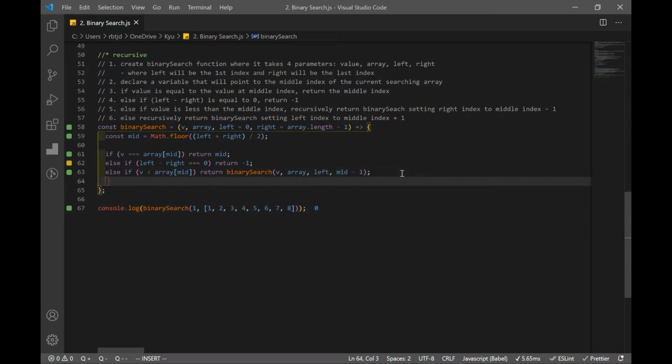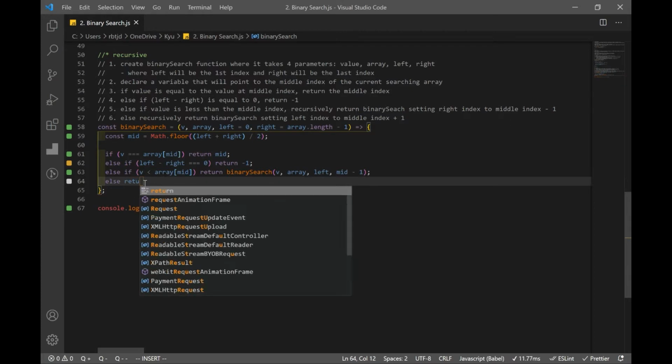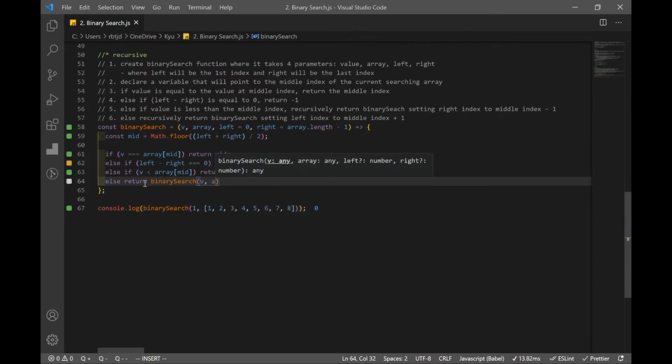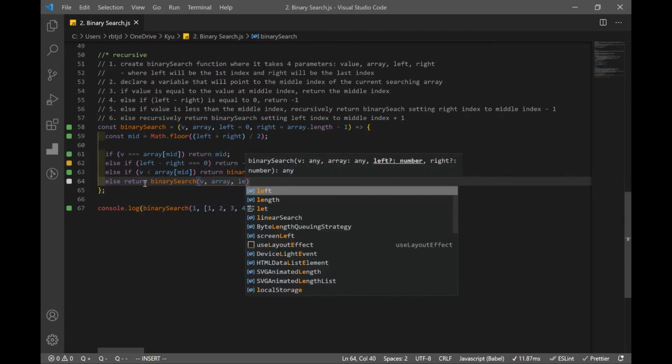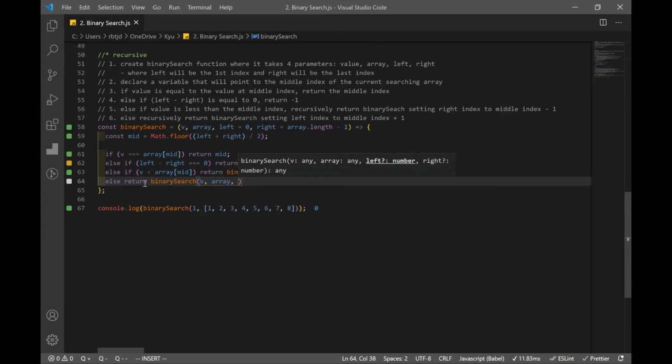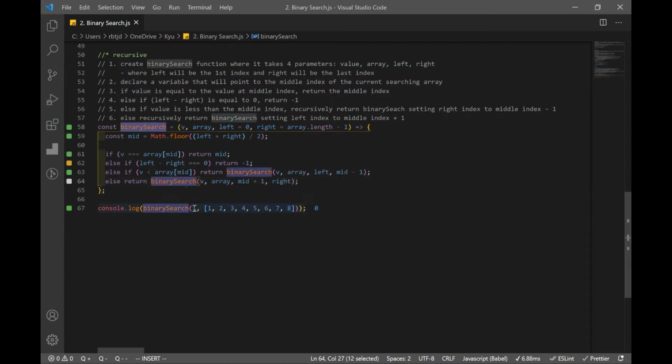Now it's the other case, else. Well, you can do else if value is greater than array at mid, and then do your code, but else obviously refers to when it's the other case. So we're not going to write that, make it short and simple. Return binary search, pass in the value, array, which does not change, and left is actually going to change this time. So it's going to be mid +1, and then right is going to be the same. Now, remember, this is the case when the value is greater than our middle element, which is this part of the array. So we are actually done coding.